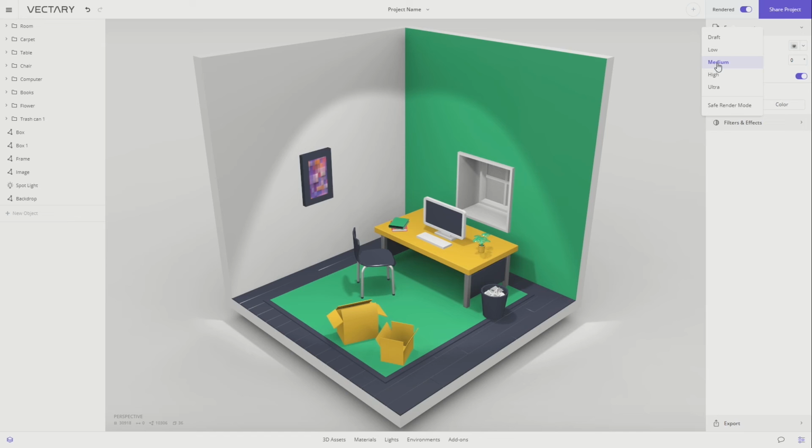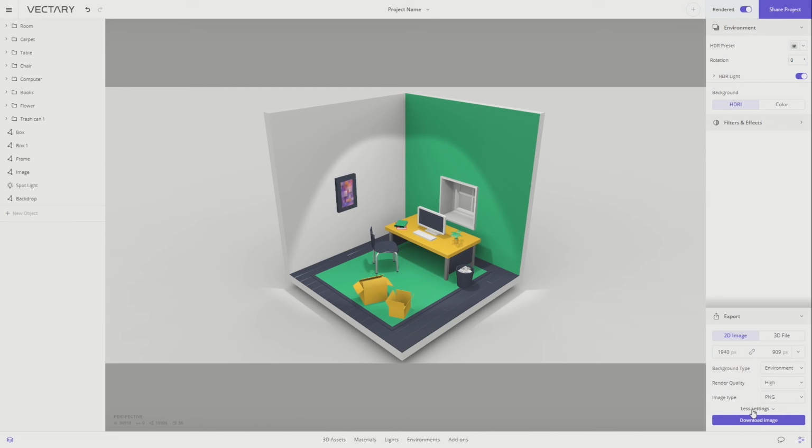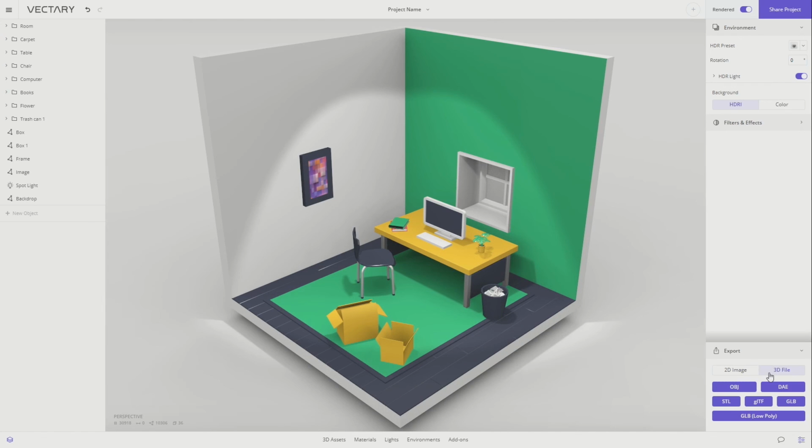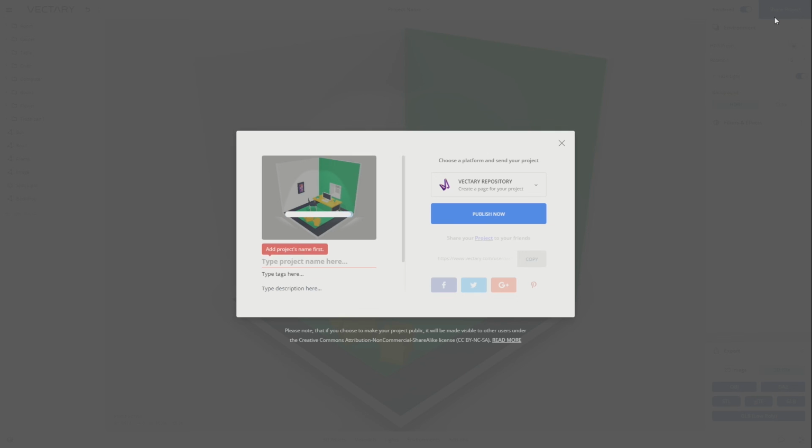Wow, that was fast! You can export your creation as a high-quality rendering or 3D file and use it on a 3D website, Facebook 3D post, AR, VR, or for 3D printing. You can also share your model to Vectary and to many other repositories available in Vectary, or even order a 3D print.